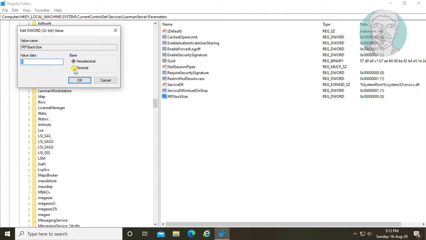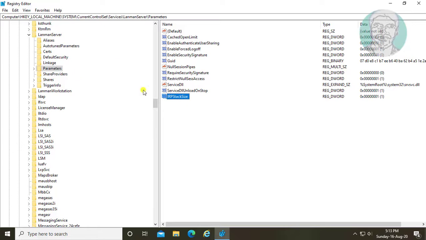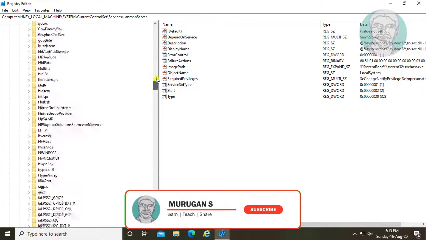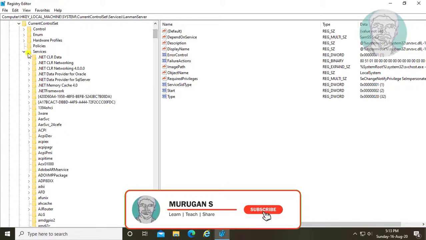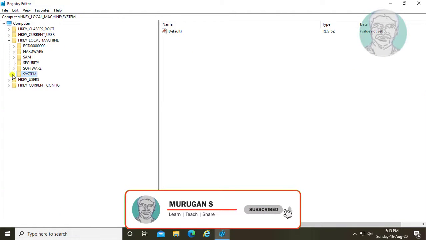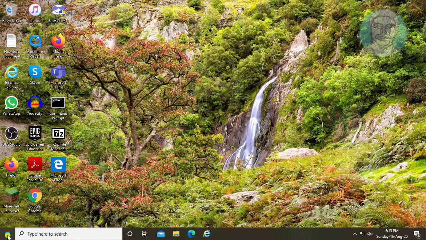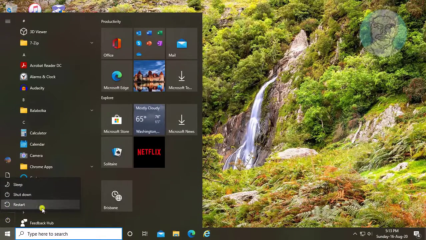Change base to Decimal. Value data may vary from 1 to 12, we are using 1. Close and exit the registry. Restart your system.